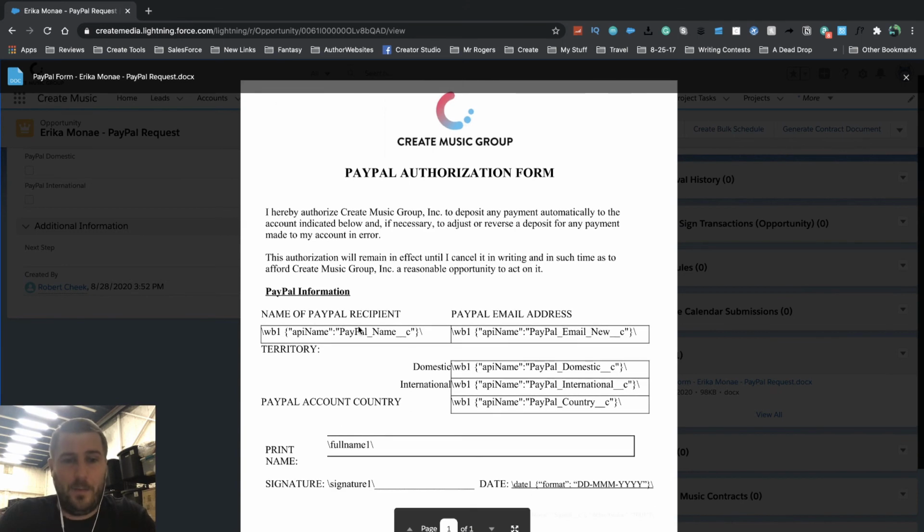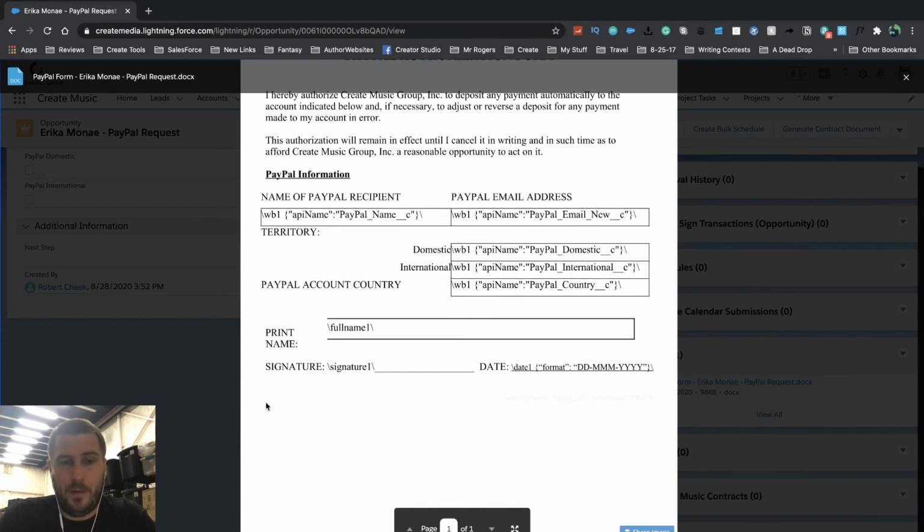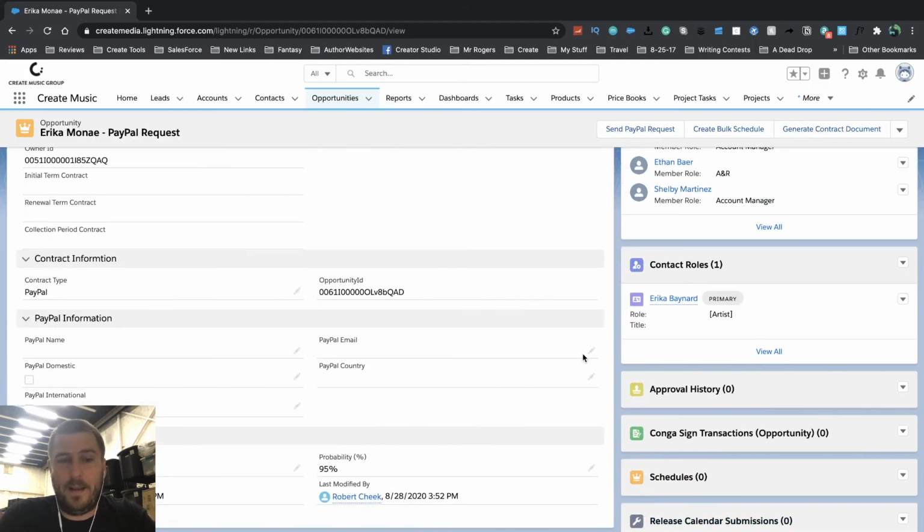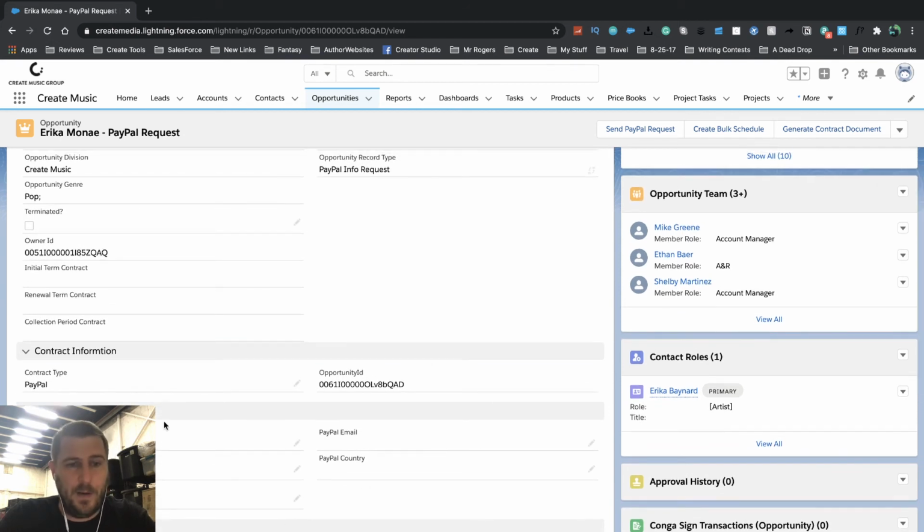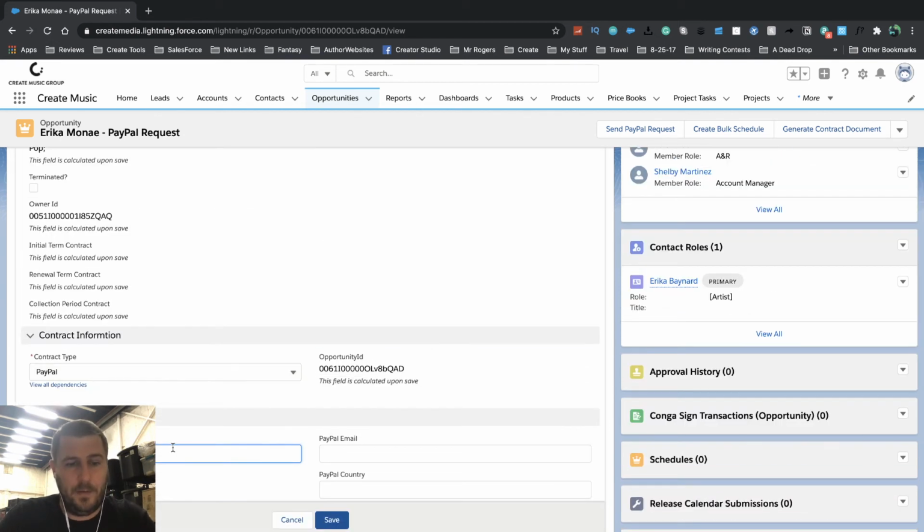You'll see here's some write back tags listed in here, as well as a signature tag and a date. So when those write back tags come in, they're actually going to fill in these fields here. What is the PayPal name, the email, the country? Is it domestic or international? And once these fields are updated, in fact, I think if I just do it manually, it'll work.